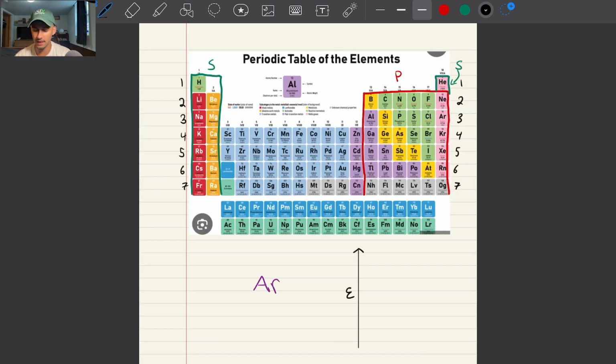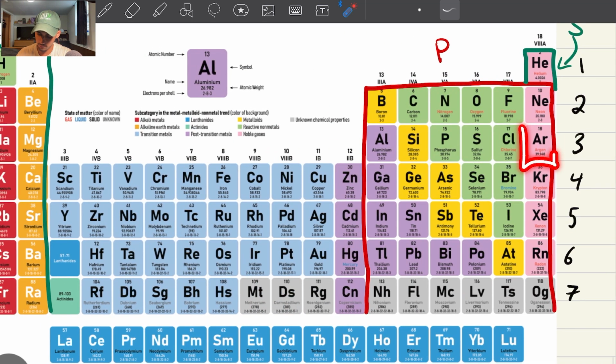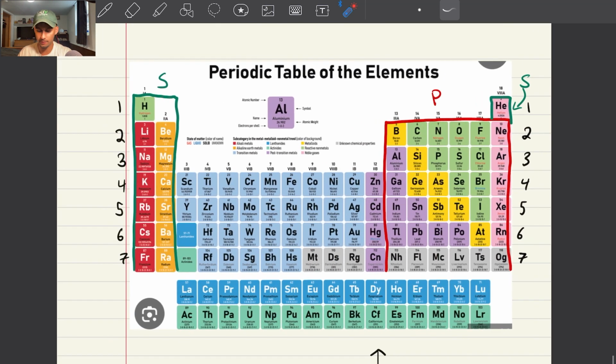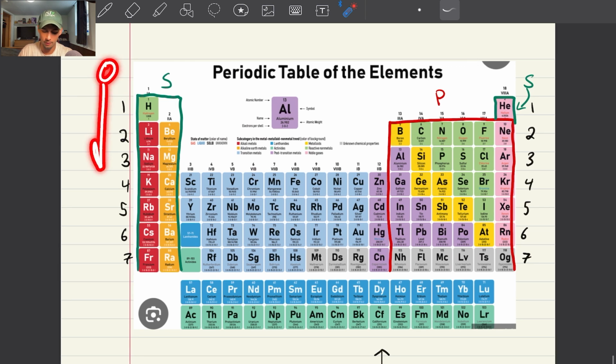Alright guys, so for our next example, we'll be doing argon. Now, let's find argon on the periodic table. Argon is found right here. Now, our next step, we're going to work our way from the top all the way down in our rows until we hit argon on the periodic table.